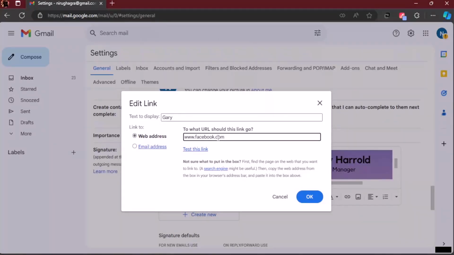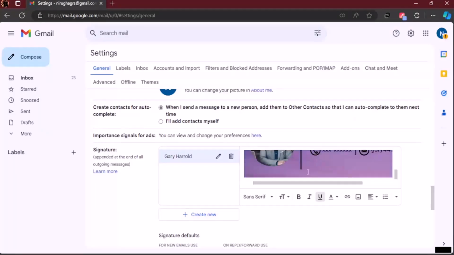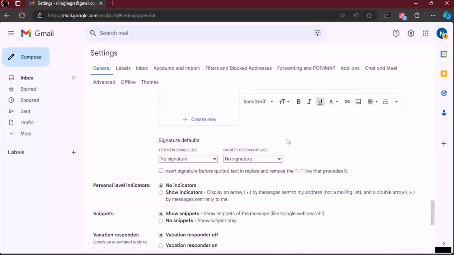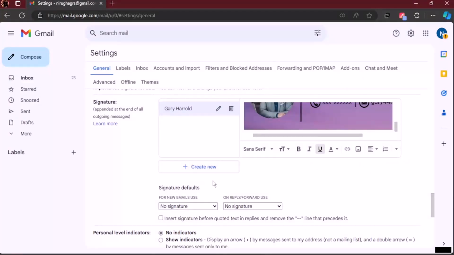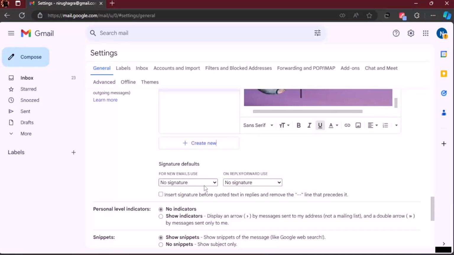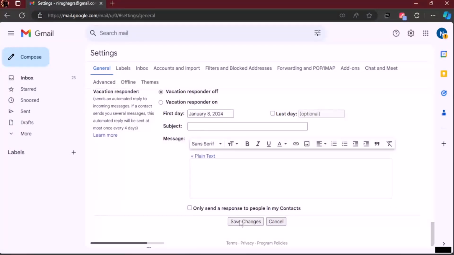Now, the web address. Let's say I type in www.facebook.com. This is just an example. You can also try the email address if you want to. I want the web address, so I'm going to press OK. So when someone clicks on it, there you will basically have it. As this has been done, you can also customize it however you want. You can align it, and you can also add a numbered list. After you're done, click on this and select Gary Harold, and also Gary Harold reply forward use. Click on insert signature before quoted text in replies, remove these, and after you're done, just press save changes.